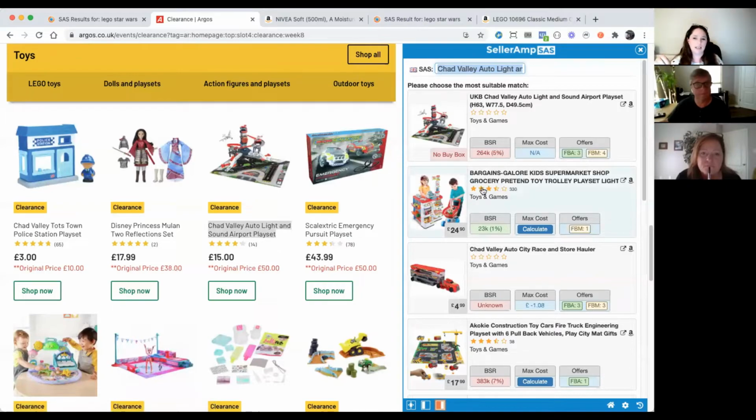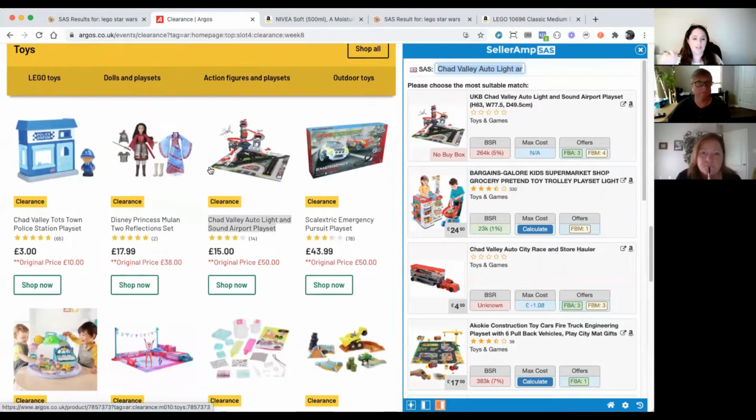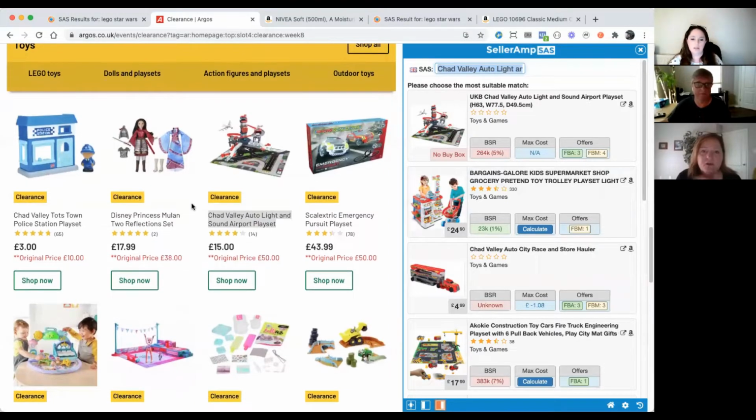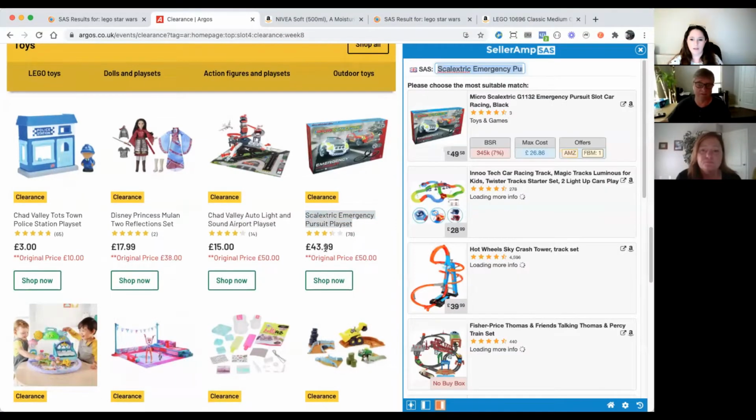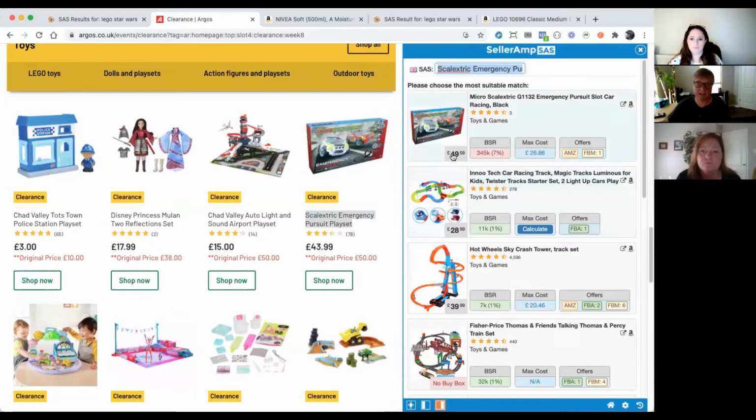Going through a clearance section like this, or any shop like Superdrug or whatever, speed is of the essence because so many of them will not be good buys. Yeah, absolutely. But if I quickly do, say, Scale Electrics, we go for like 44. We can see it here. It's 49. BSR is not great. We'll just move on to the next product.